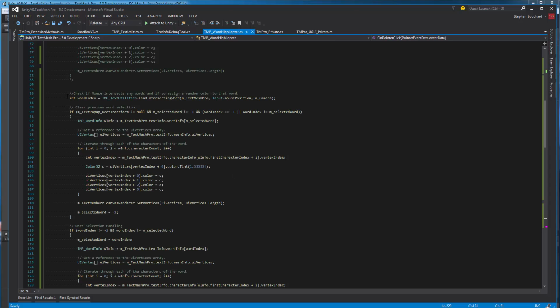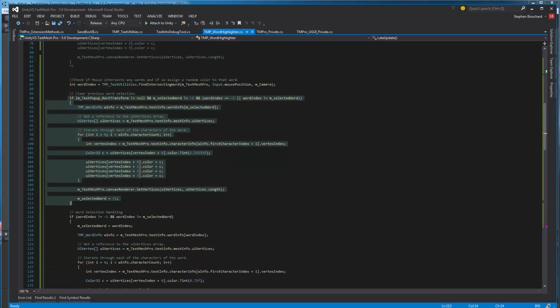So I'm going to use the text utilities class to figure out, hey, are we intersecting with a word? And if we are, there's extra logic here: if we are intersecting with one and we had one selected before, then unhighlight or remove the tint that we had put on the previous word, right? So this logic here deals with untinting the previous word that we were tinting.